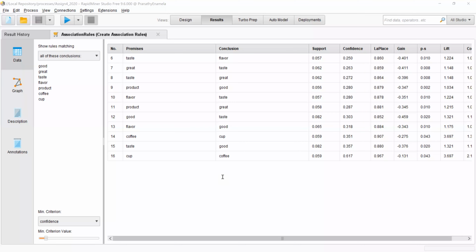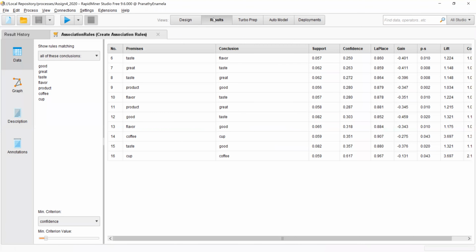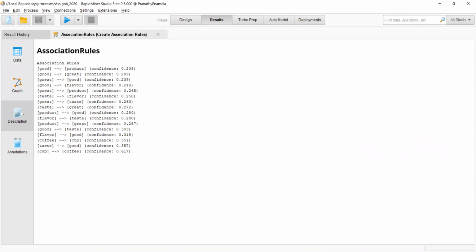All right, guys. I just resumed the recording. Sorry, there was a problem with RapidMiner, and I had to close and rerun the process. So when you see the results, let's go to the description, and I can see the association rules.